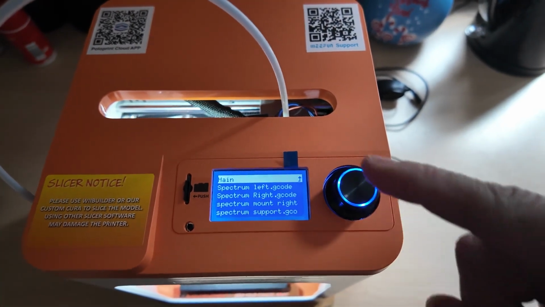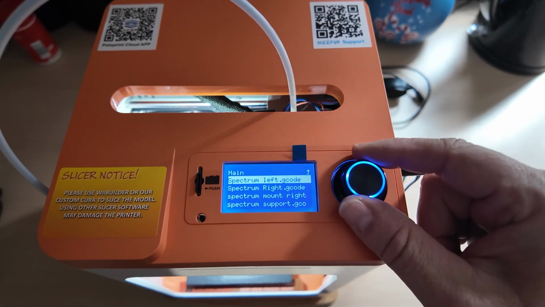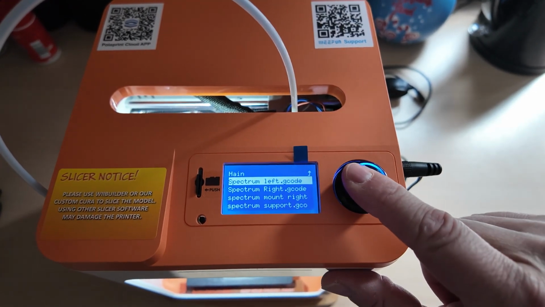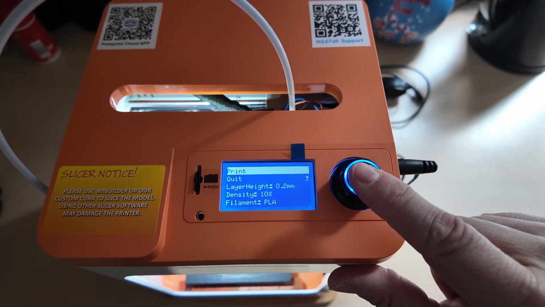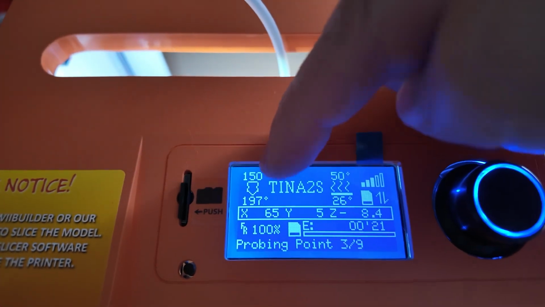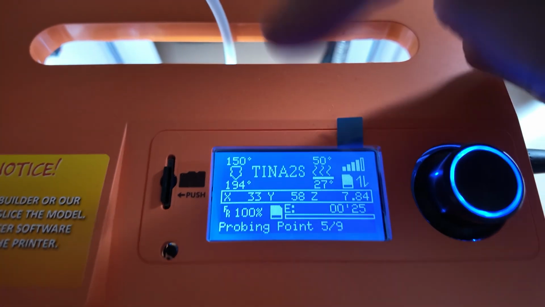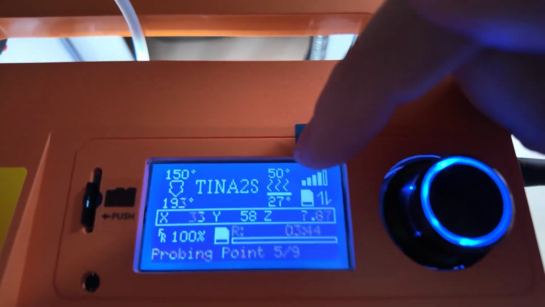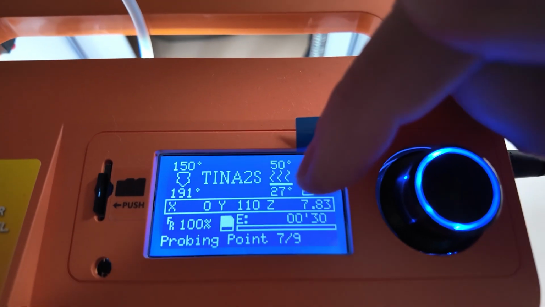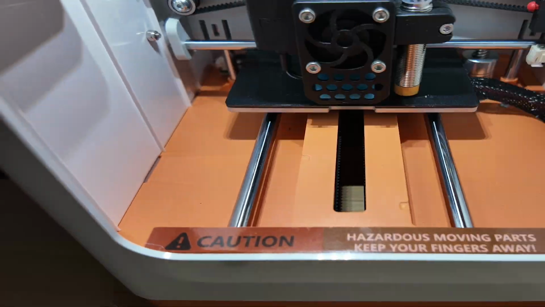So we hit that. Now these are the files we just added. As we can see there, I've got Spectrum Left, Spectrum Right. Let's do left first. So I press that and I'm going to press print. So we're on the settings now on the screen. And as you can see here, the nozzle has to get to a temperature of 150. So it's having to reduce because I've just changed the filament. And the bed has to get to 50 degrees. It's currently at 27. So it's setting up. So we're now going to set this to a time lapse and we'll show this printing.